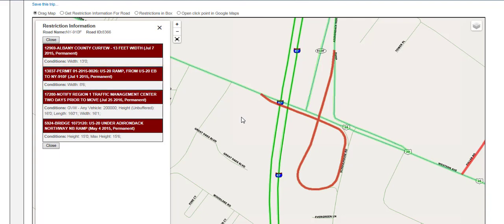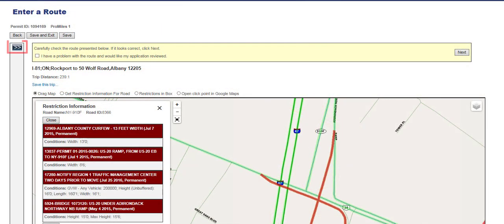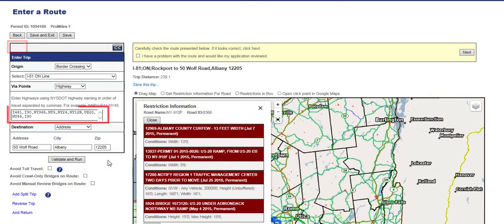You can then adjust your route as needed. To adjust your route, click the Expand chevron icon to expand the Enter Trip panel. I have replaced the New York 910F with NY85, I90 via point in the Viewpoints text field. Click the Validate and Run button to generate a new route.